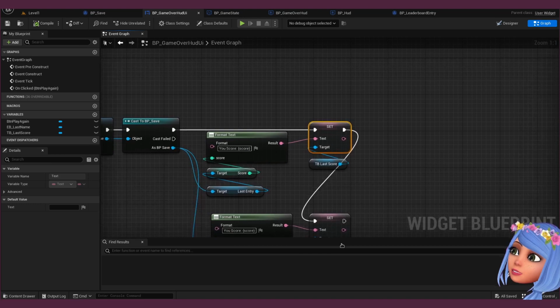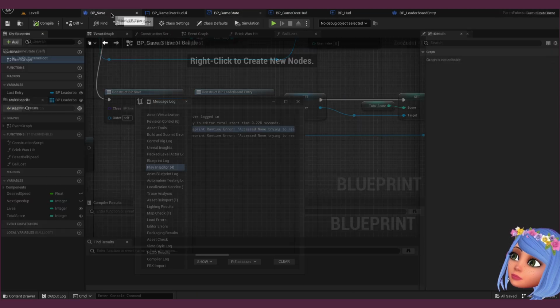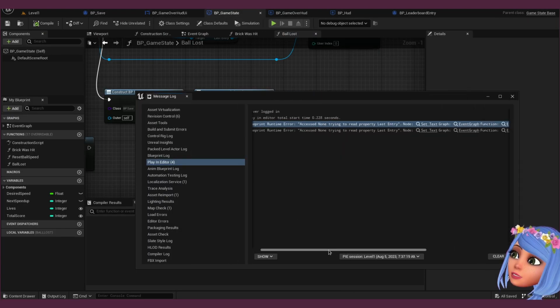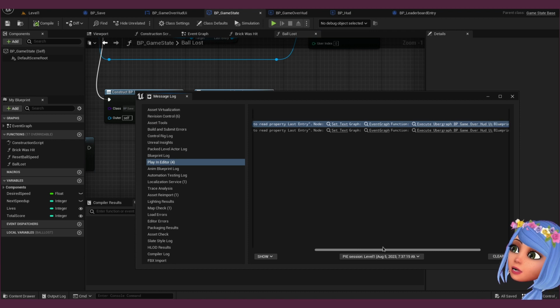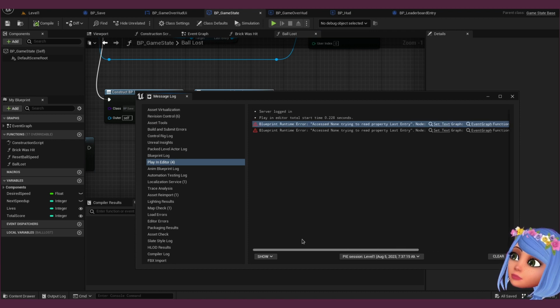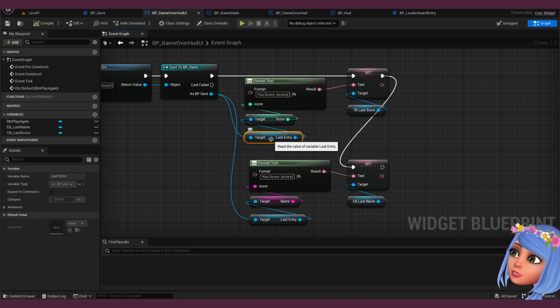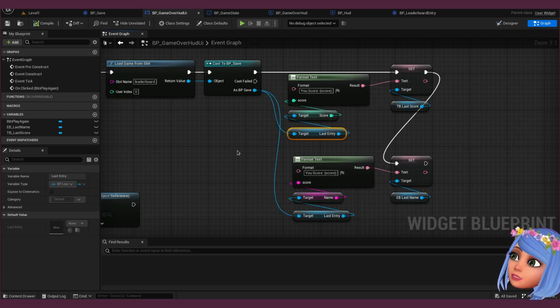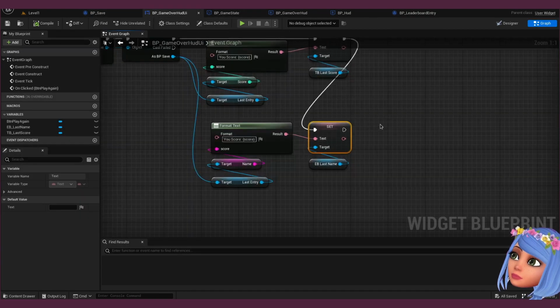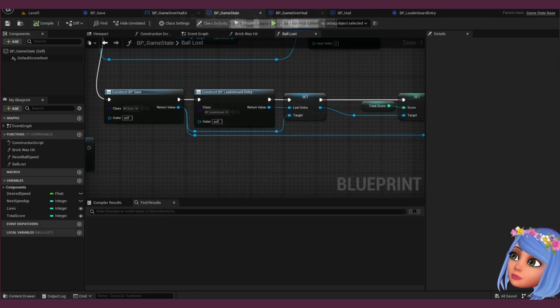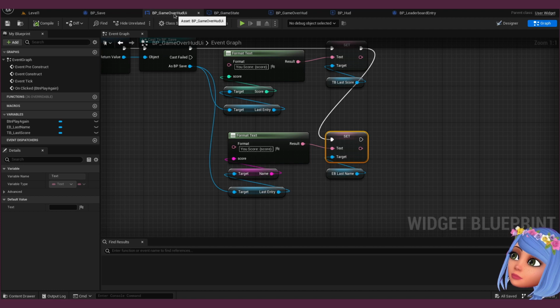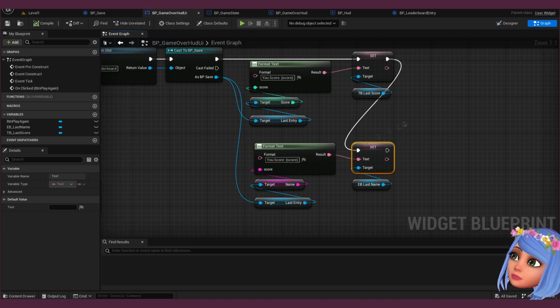Show message log. Set text. Set text. Set text. Event graph execute. Accessed none trying to read property last entry. Last entry, and it's none. Same thing, huh? Game over.